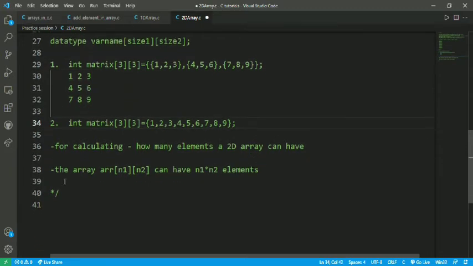And if we want to calculate how many elements that 2D array can have, then here is the formula for that. The array n1 n2 can have n1 into n2 elements.